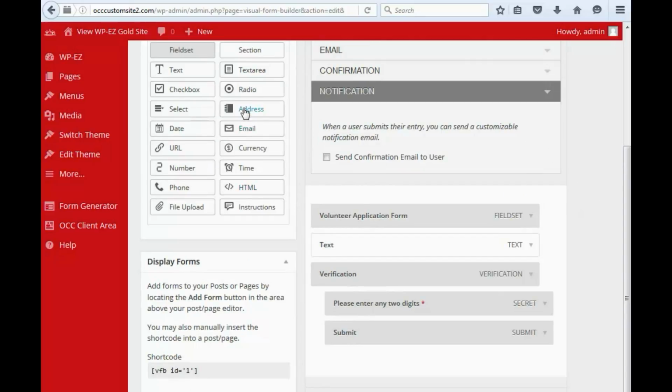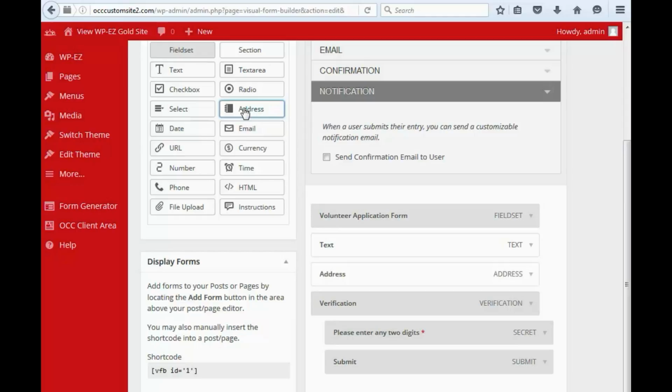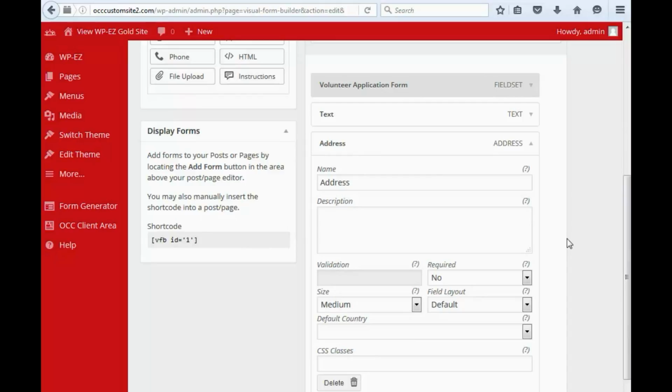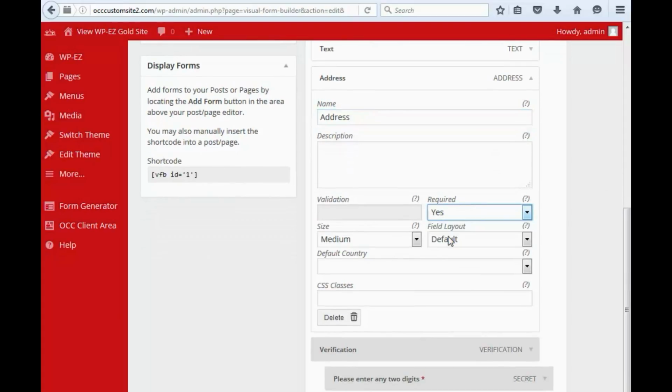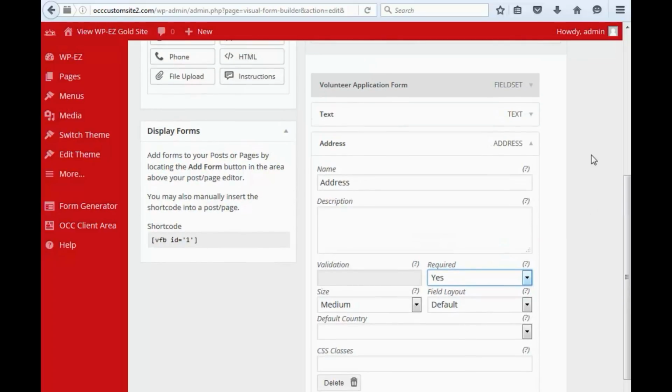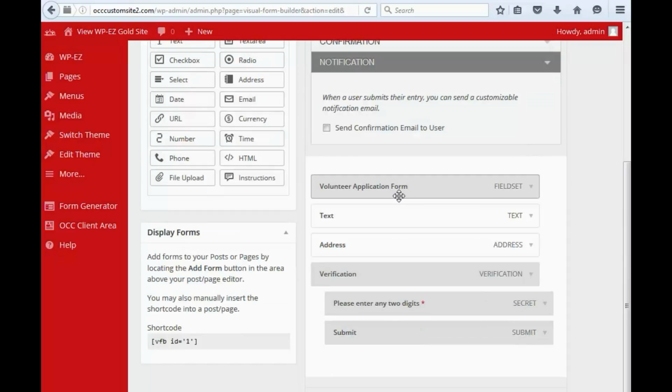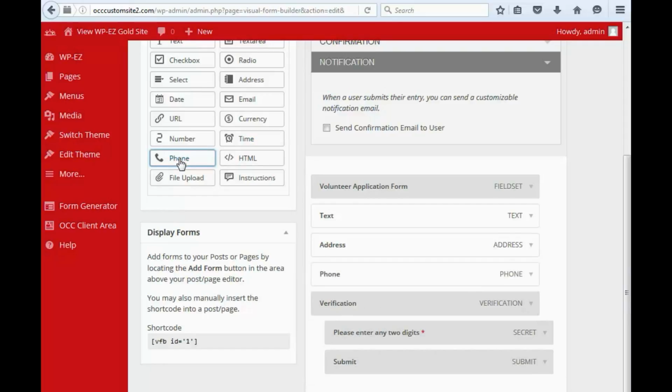How about, a good thing to ask for is the address. And we've got an address field up here. And then we can change the settings on this. So the nice thing is that by default, it will automatically fill in the type of field here. So address, we don't need to change that. Let's require it. We should be good to go with that. Next, how about if we add a phone number? So you'll see phone is one of the options up here. So we'll click phone.